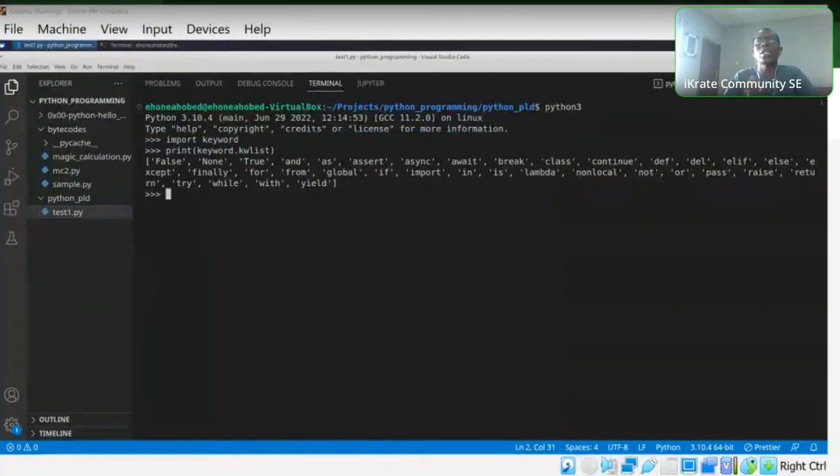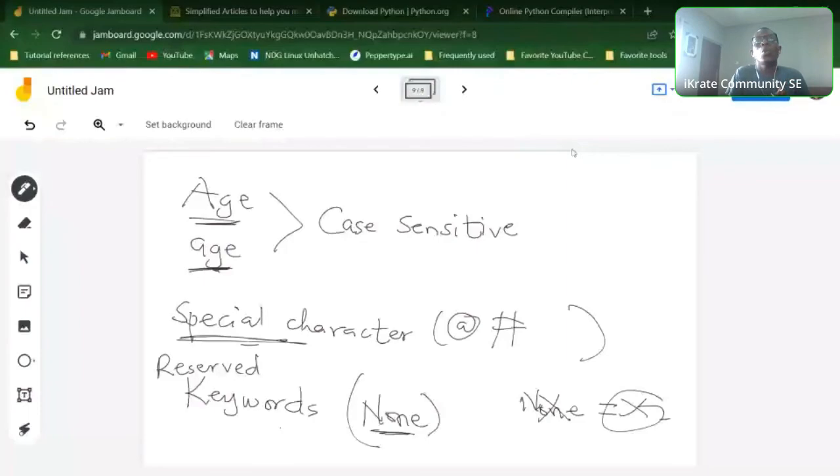Just know that there are special or reserved keywords that you can't use when you're writing your own variables or identifiers. And remember that they are case sensitive. So if I write this, it's not the same as that. Okay. Great. One more thing.